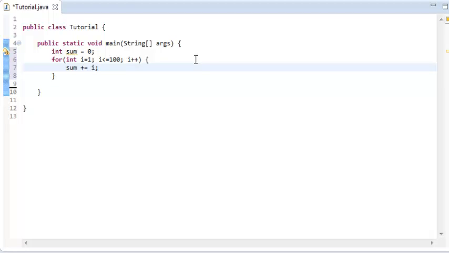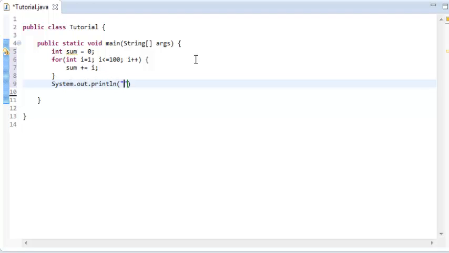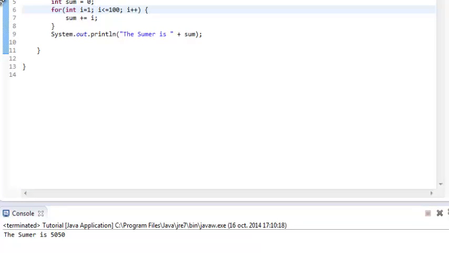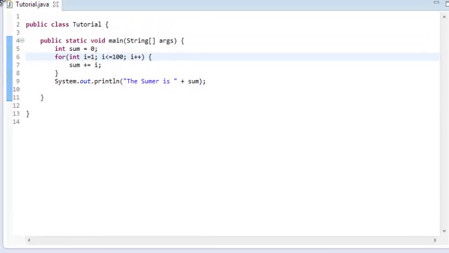And let's go ahead and System.out.print, sum, that's what I meant. So what this is going to do is create an integer sum, loop from 1 to 100, and add i to sum. Let's give this a run, and the sum is 5050. Perfect.